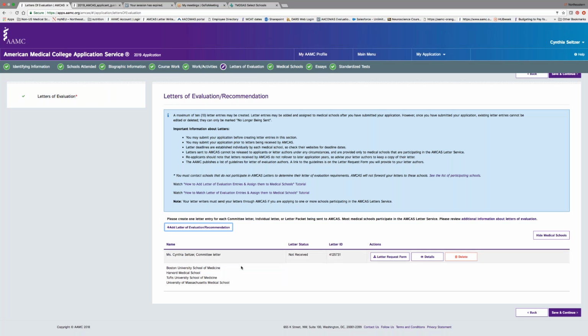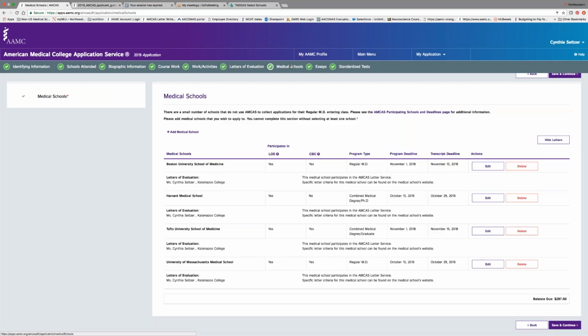So once you add that, a letter will come up here. It allows you to generate a letter request form. You do not need to send that to us. We upload these letters through a portal, so we don't need the letter request form. So this page just has you add the letters. The next thing that you'll do is you'll come to this medical schools section. This is where you add your schools. So this is where you decide where you're applying.